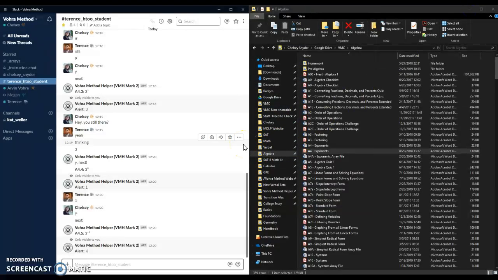But for the most part, for me personally, what I have open at all times is going to be Slack and then the Google Drive, just to make sure that I have that ability to send files really quickly.